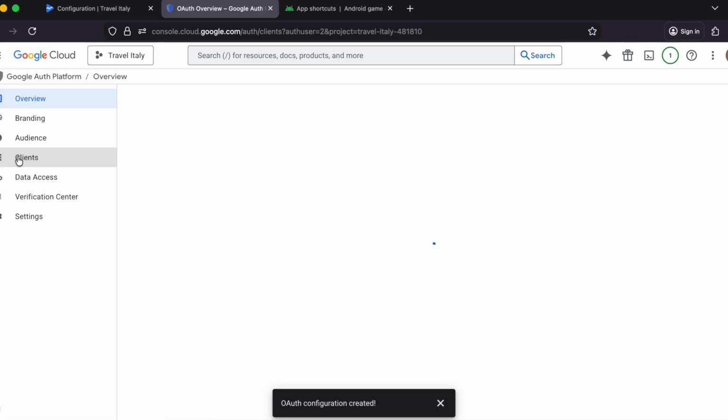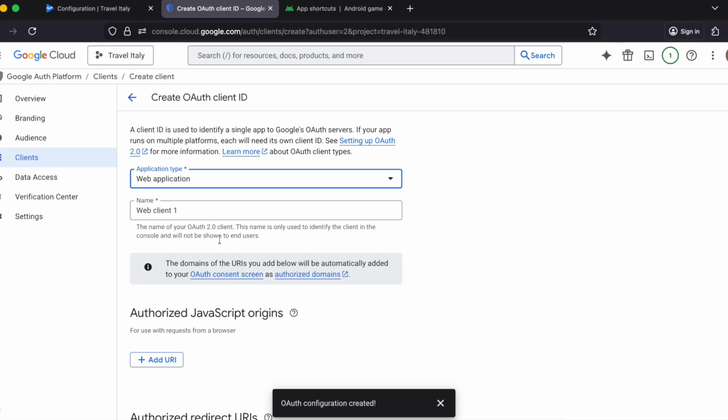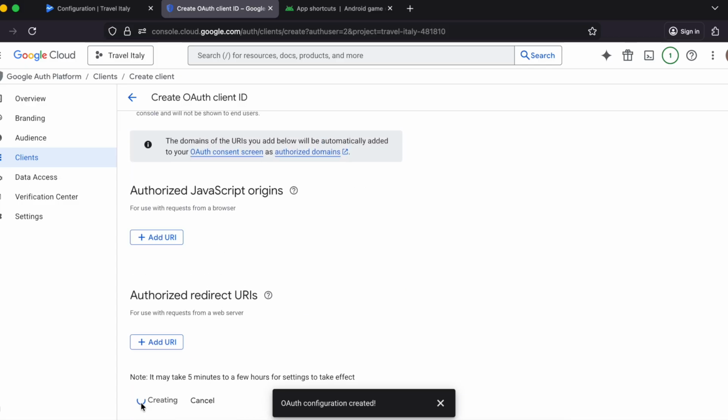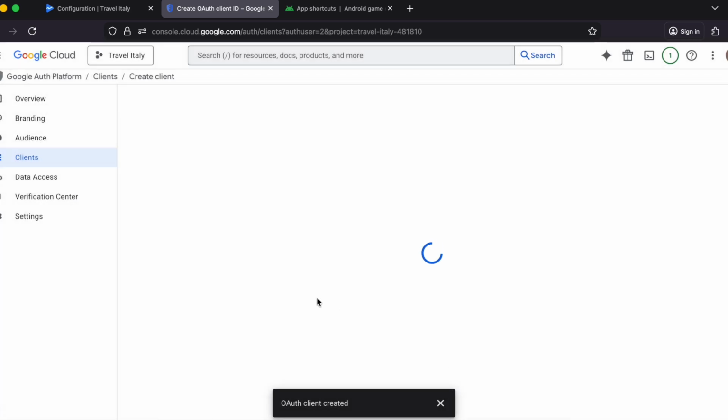Okay, then again click on clients. Click on create client. And here I'll just click on web application and I'll just click on create. We don't really need this. Then I'll click on create client.